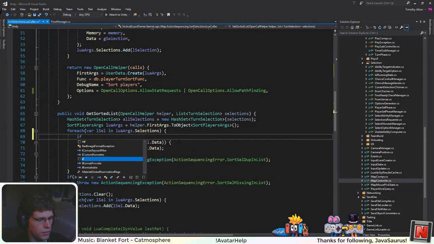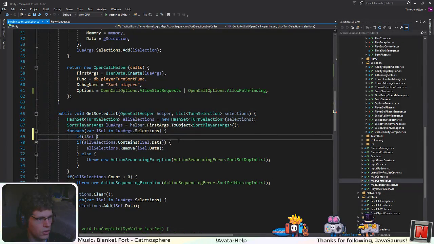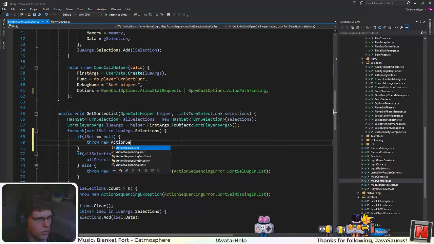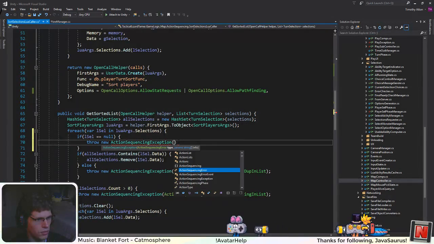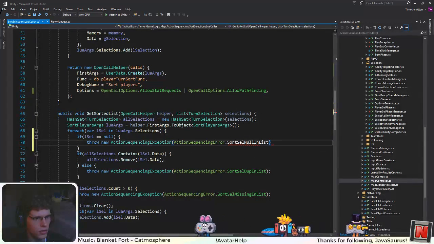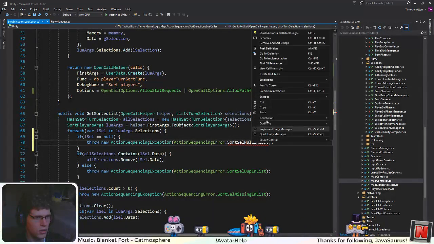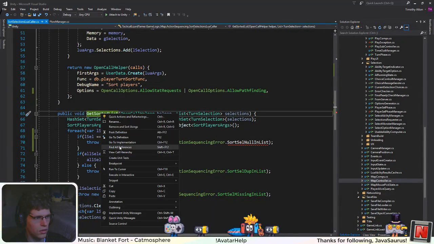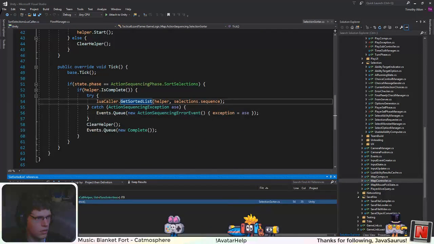So if the Lua selection is null, then we want to throw a new action sequencing exception: sort selection null and list. Okay, I do have a try catch there. Just making sure.